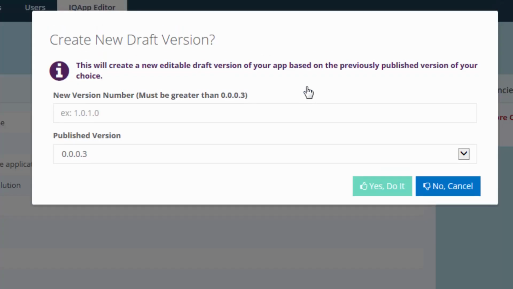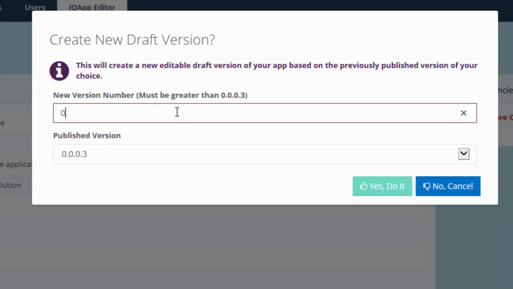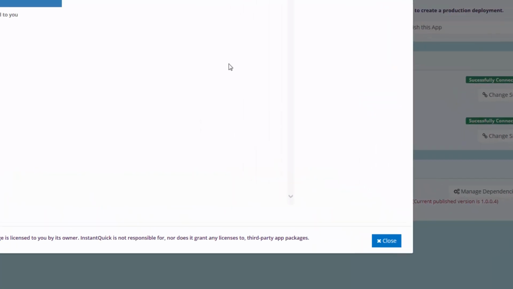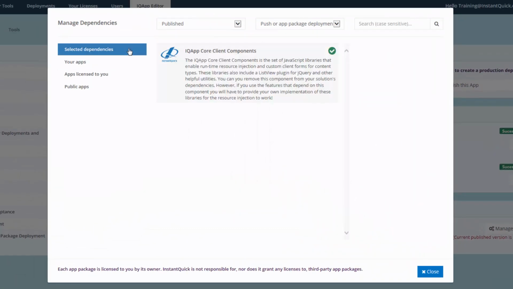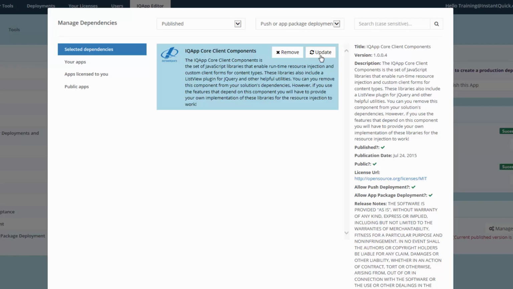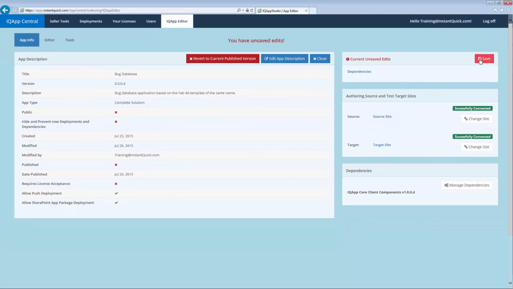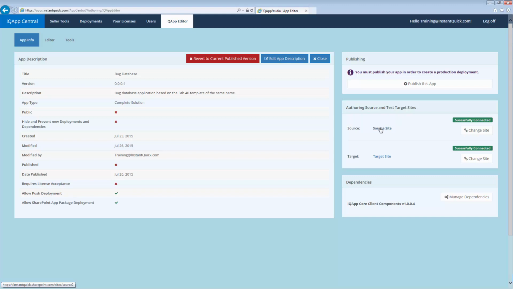So I'm going to create a new draft version. Then I'm going to click Manage Dependencies and update the dependency. Okay, now I'm going to save my work. I could publish at this point and it would be up to date, but I also am going to change the jQuery theme that's displayed from the default smoothness.